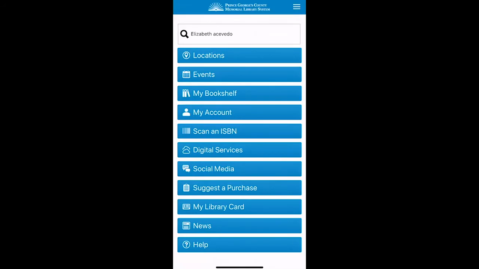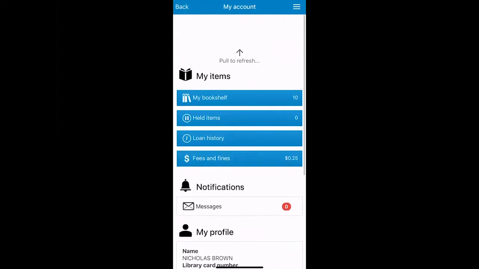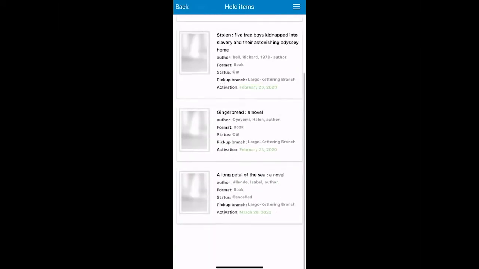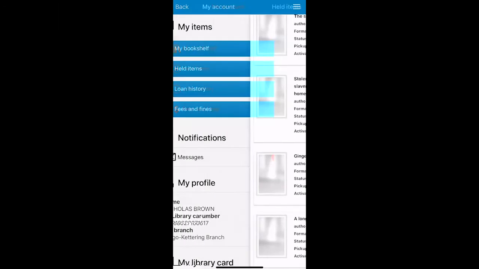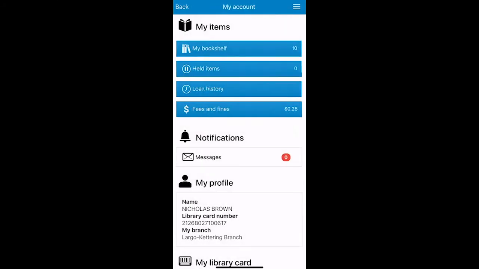Going back to the main menu, my account, please disregard my personal library card information on here, but you'll see there's a My Bookshelf list. If I had any held items, you can see those. You can see a history here. Loan history is here. That is actually not available for view because we restrict that information, and it's not available at all to protect your privacy as a customer.